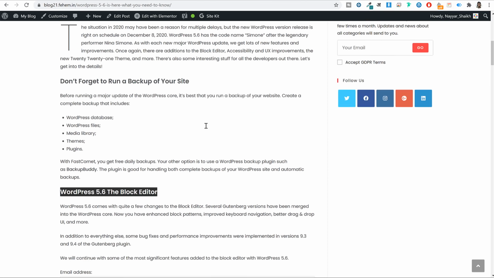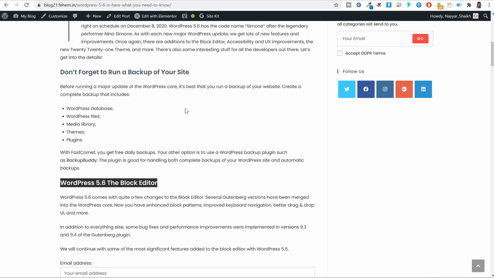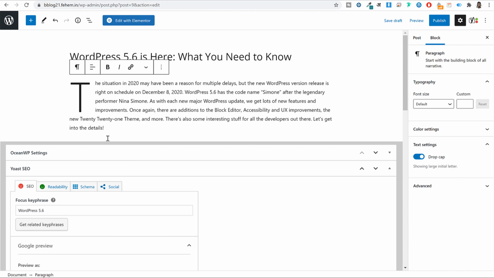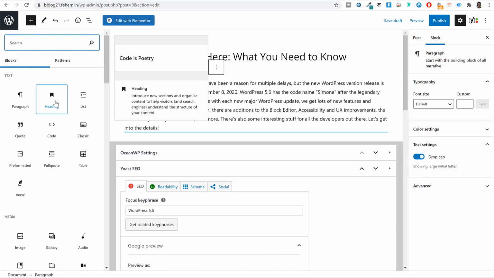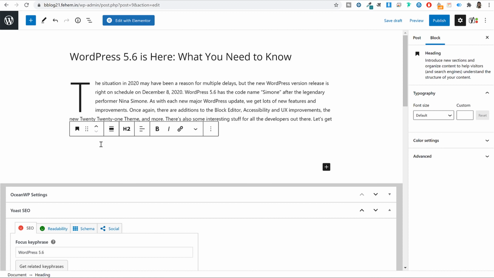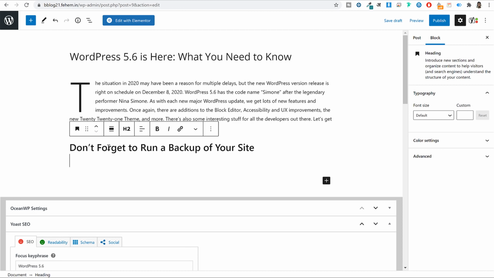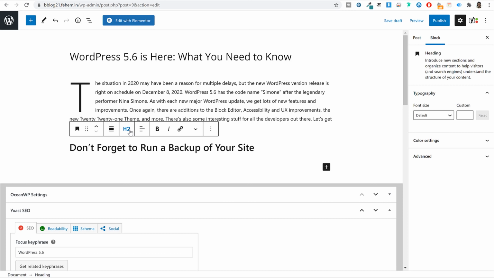Now the very first thing that we need to do is make sure we use a decent number of headlines or headings. So I'll copy this heading, come over here. Now to enter a new heading, you have to click on this plus button and search for heading, which is this option. Select this option and you can type in, or just paste in your heading, and make sure that H2 is selected. I would not recommend you select H1 for this, just make sure H2 is selected.